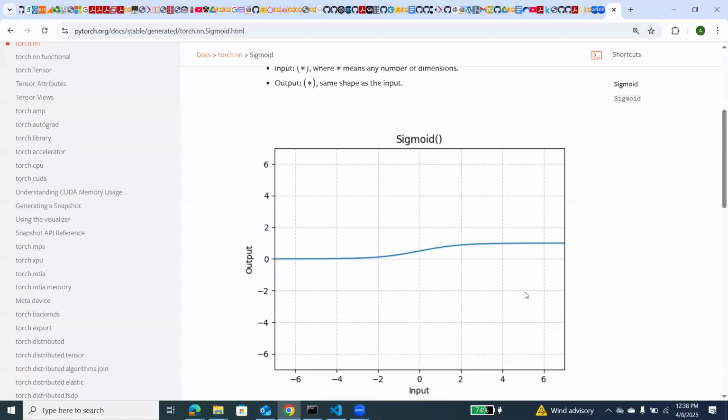It has non-zero derivatives only in the proximity of the origin, but for larger values the gradient is zero. This problem is called the vanishing gradient problem. The gradient is vanishing.